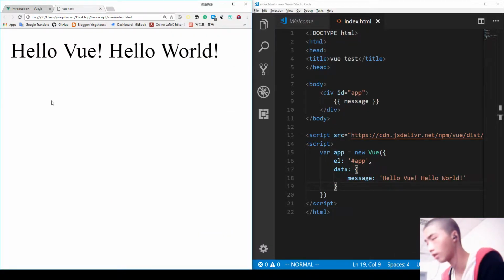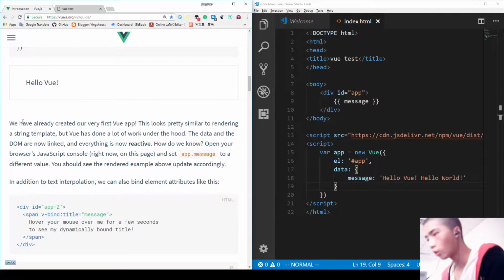Let's close this and go to here. We have already created our very first Vue application. This looks pretty similar to rendering a string template, but Vue has done a lot of work under the hood.